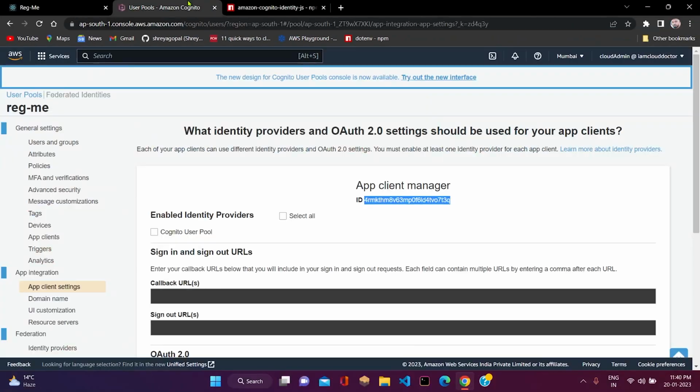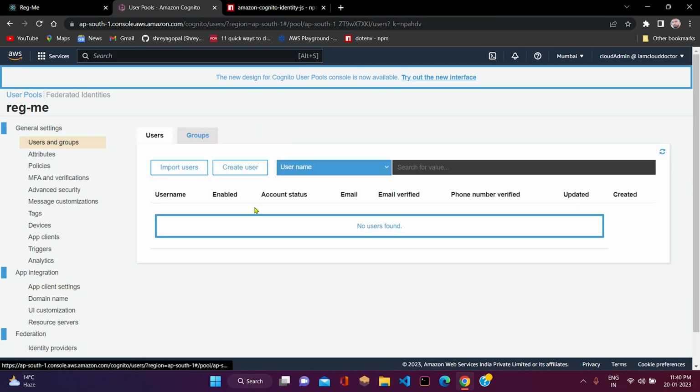So first of all, here in the Cognito user pool which we have created, there is no end user. I will refresh it and show it to you. There is no end user. So what I will do, I will register first.